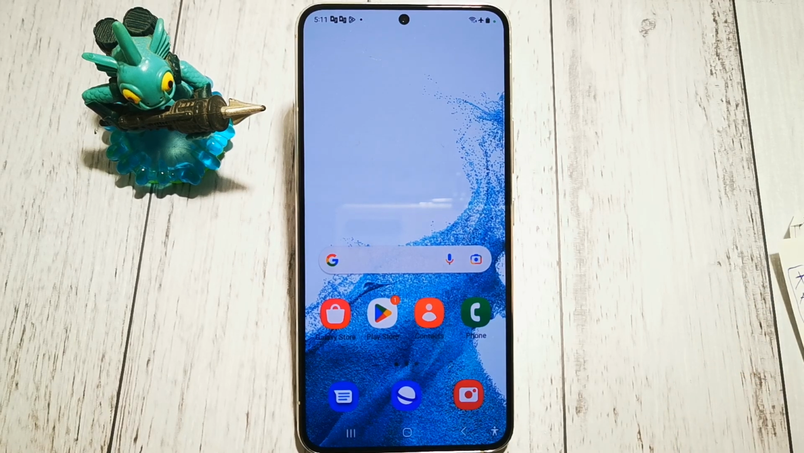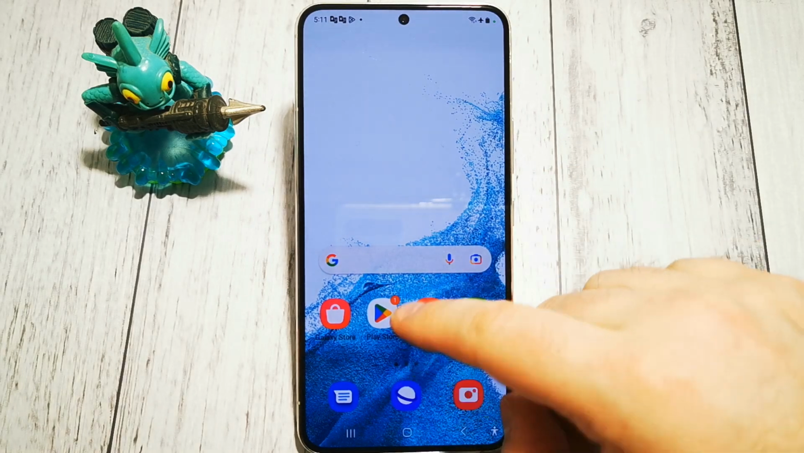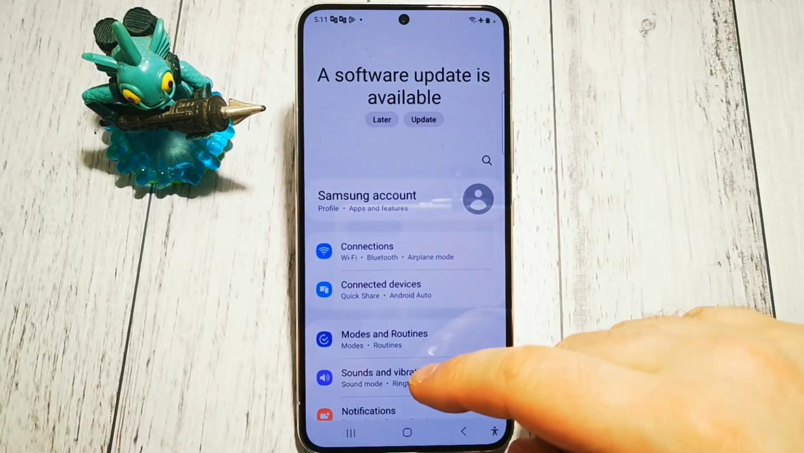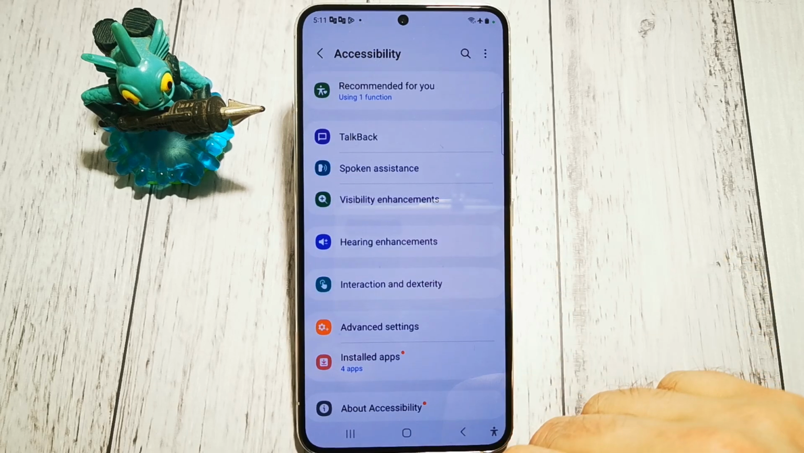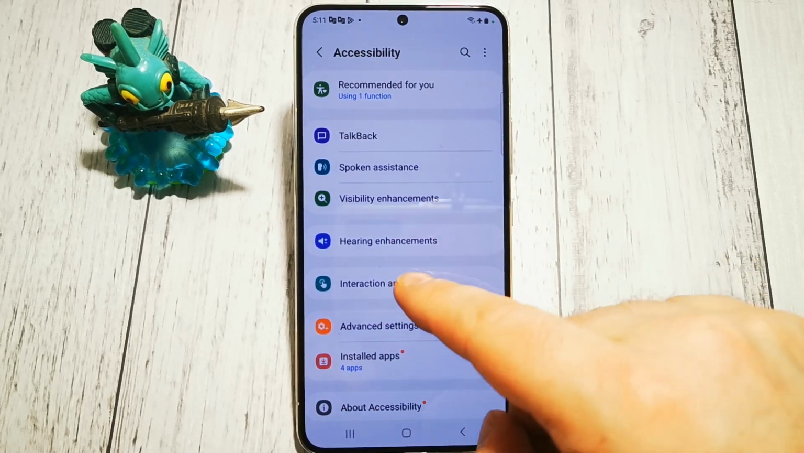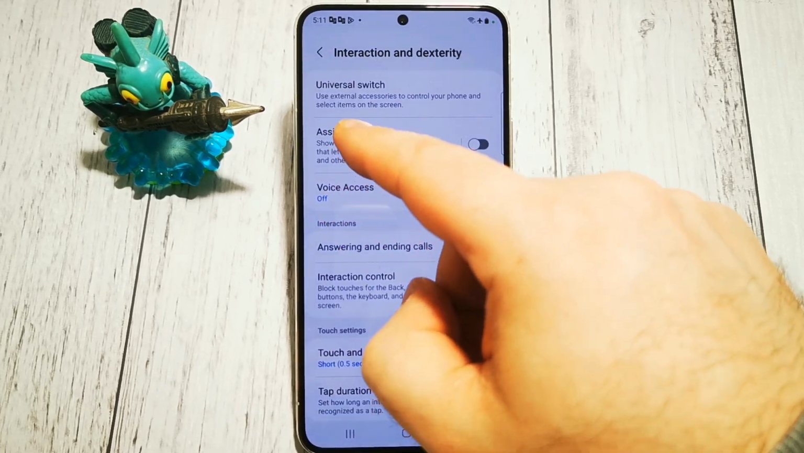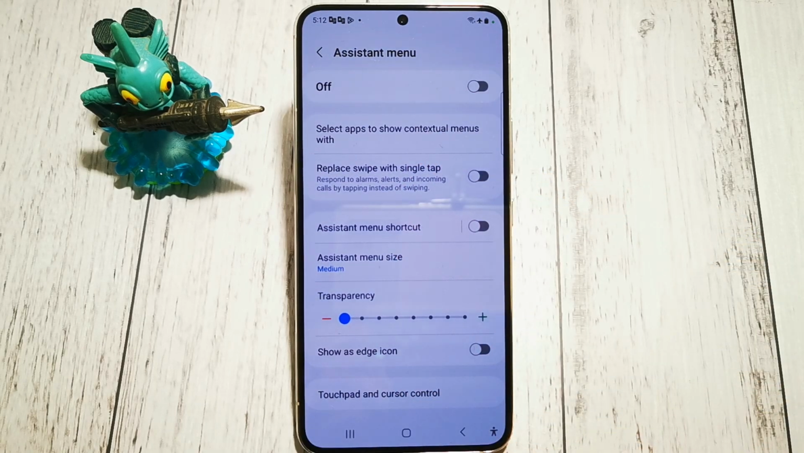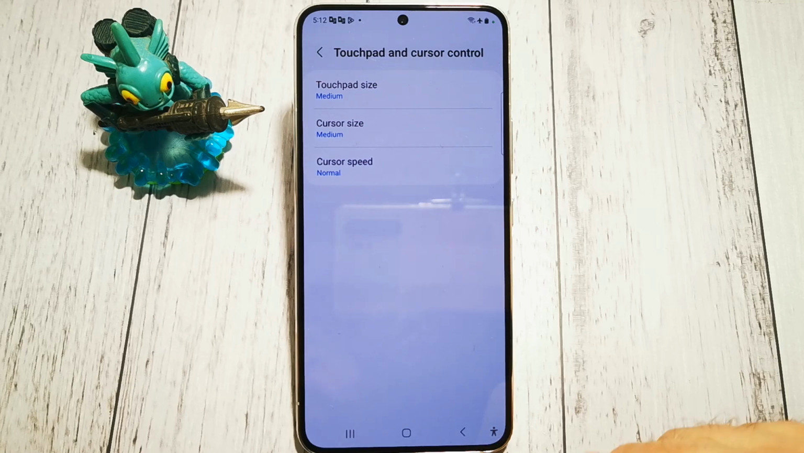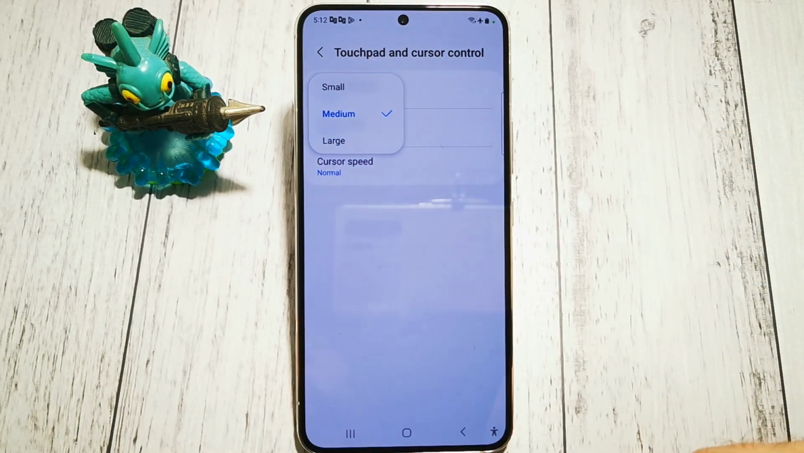Today I will show you where to find the option and how to change our touchpad size for Samsung Galaxy S22. So we need to go to settings first, then we are looking for our accessibility options, and in interaction and dexterity in assistant menu at the bottom we have touchpad and cursor control. And in here we have our touchpad size.